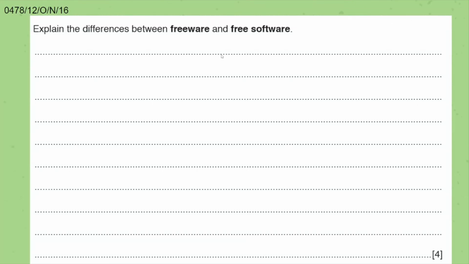The next question is, explain the difference between freeware and free software. This question is for 4 marks and possibly the easiest 4 marks out of all the 4 marks questions we have seen till now. Let's see the answers.